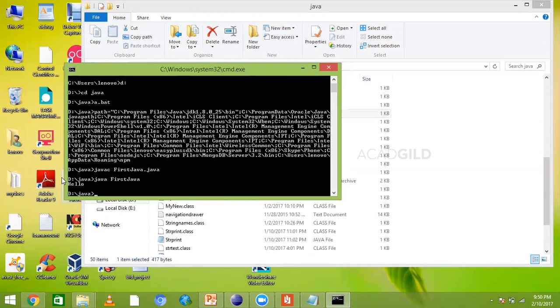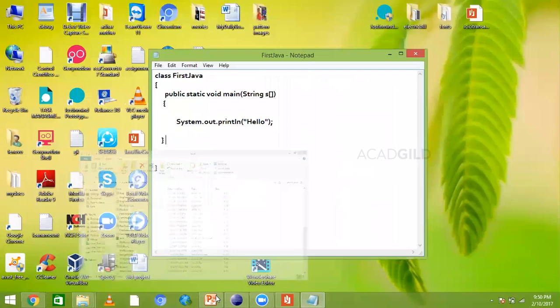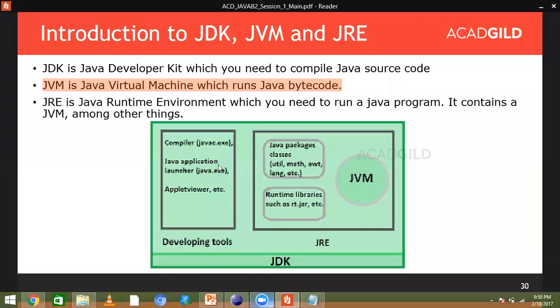So this is your first bytecode which is read by your JVM. We can run this under your JVM. It's easy. We'll explain how you can work with Notepad also, but today you have to work with Eclipse, okay, in the first session. And yes, these are your development tools.